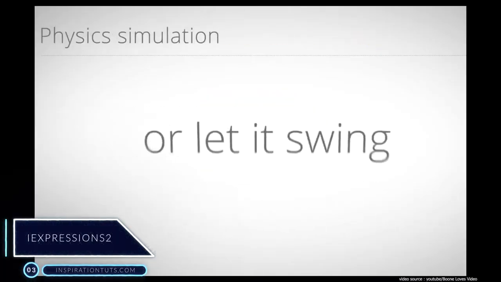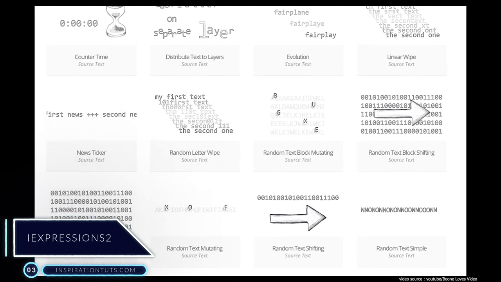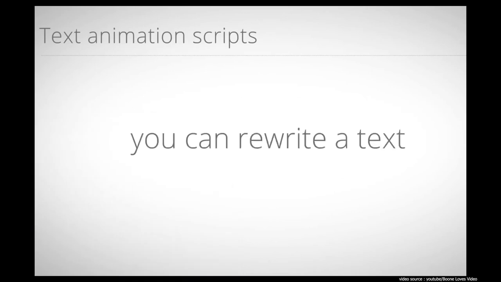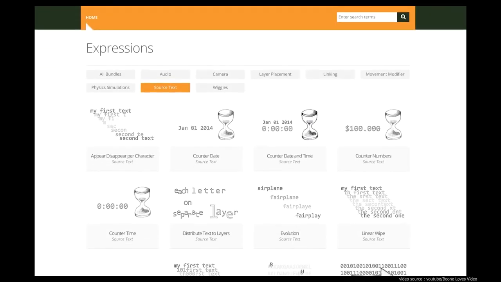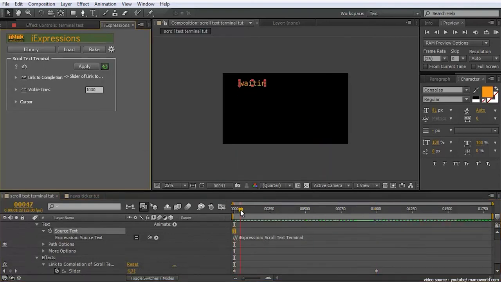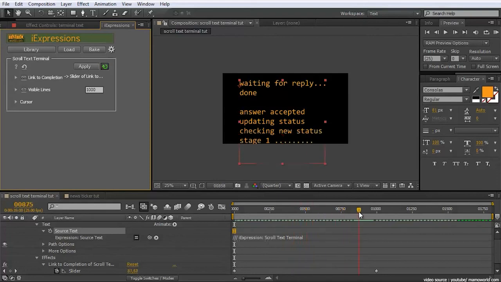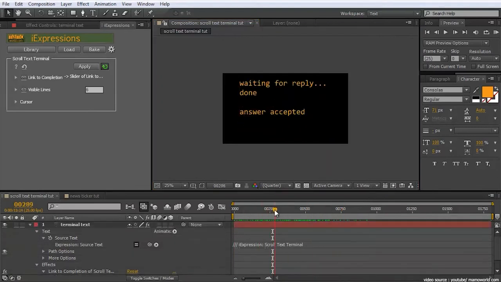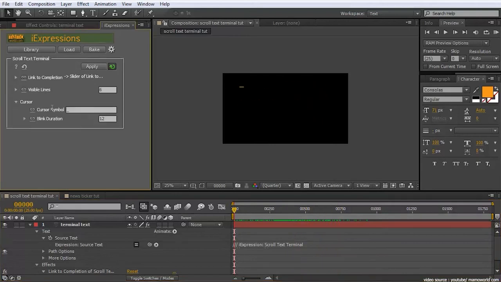Number 3. iExpressions 2. Using expressions within Adobe After Effects requires you to use code in most cases. However, if you're not familiar with coding but you want to use expressions, then this amazing plugin is for you. iExpressions 2 allows you to deal with expressions in After Effects without having to write any code. It comes with 22 predefined expressions that are fully customizable. You only need to choose from the pack, type your text, and you're good to go.